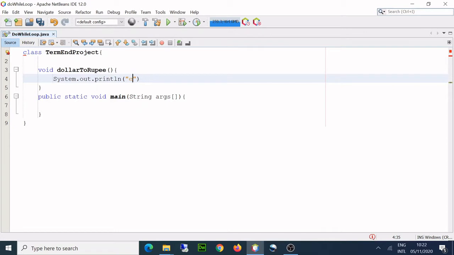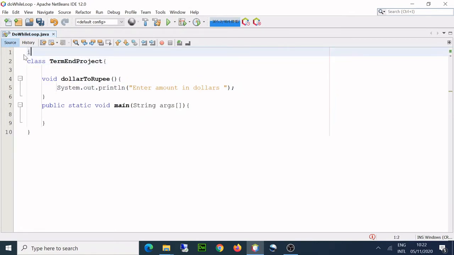enter amount in dollars. And what is missing? Well, the all important thing I've missed, import java.util.star. Okay, this facilitates input. Scanner class I'm going to use.